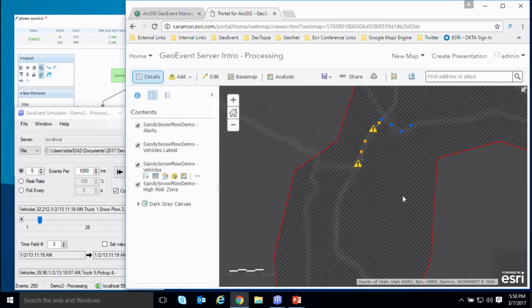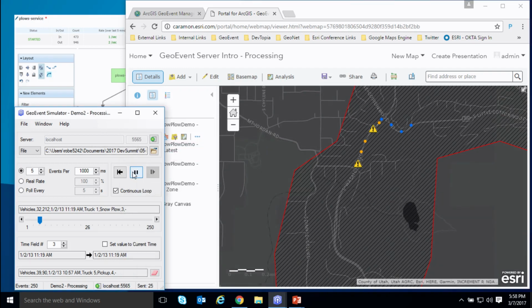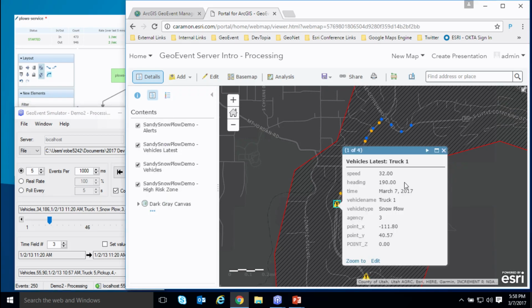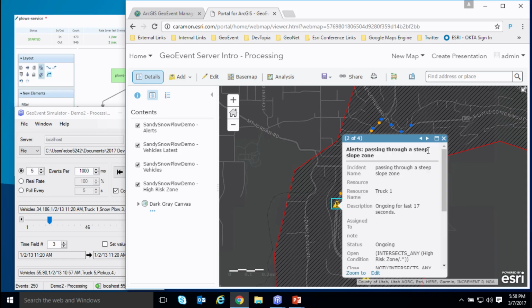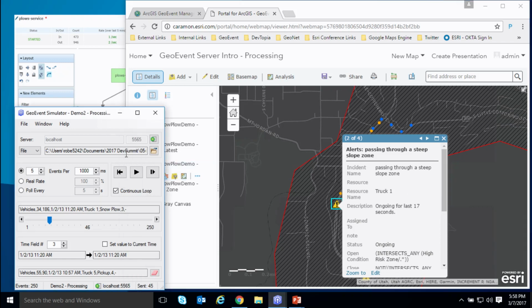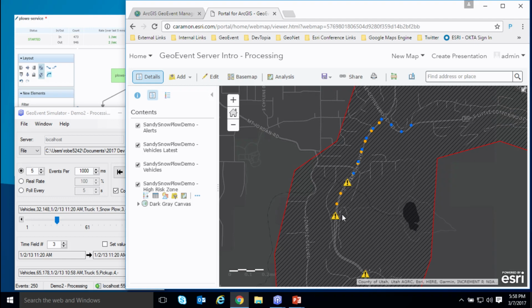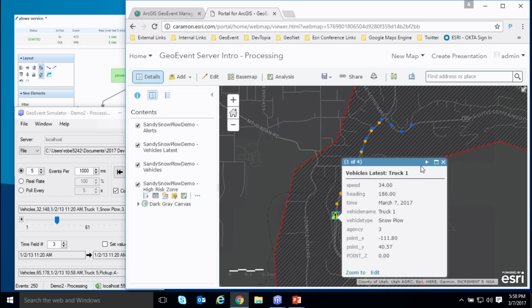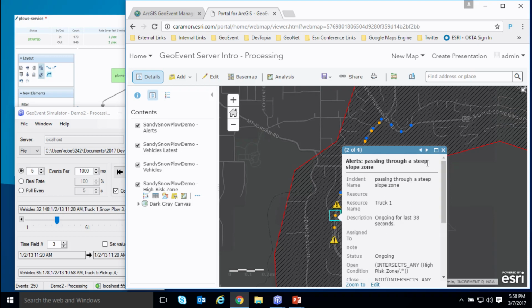I can zoom in and show that if I were to even start playing the simulation, those alert records start to move along with the truck as it moves through the area. I can click on one of the alerts, that's the vehicle's latest report, but here is the incident that the vehicle is passing through a steep zone area, and it's been ongoing for the last 17 seconds in demo time. If I send a few more data records and allow that alert to move forward, when I click to identify, you'll see that it is tracking that has been ongoing for the last 38 seconds.